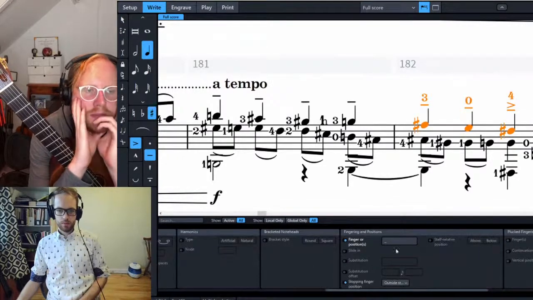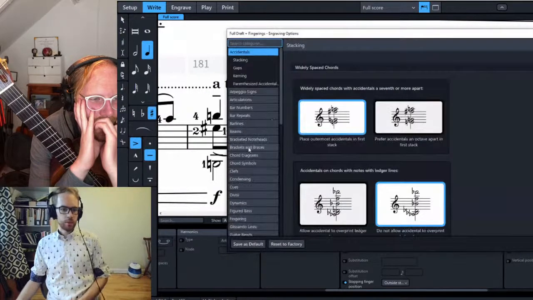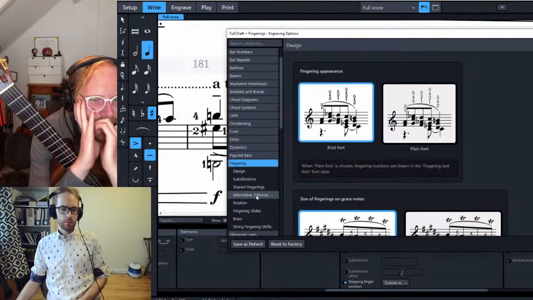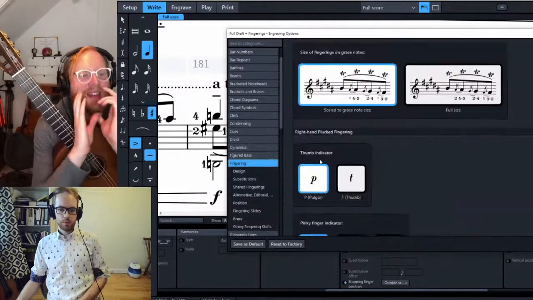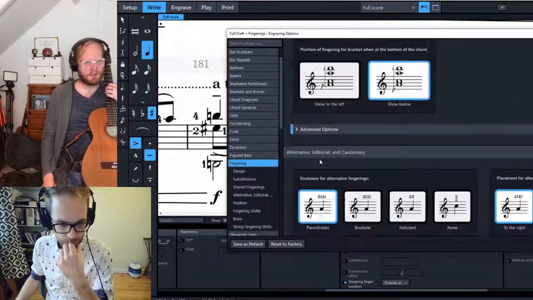Actually, it might look better to... Can they be between the note head and the tenuto? Yes, I think to do that I have to go in here. Oh my gosh, I don't want to make you do it. That's good. I think there is a way.